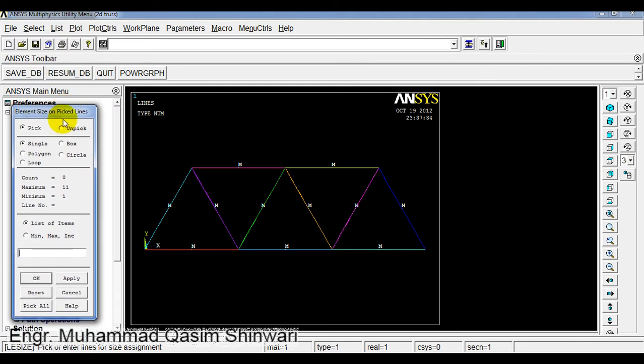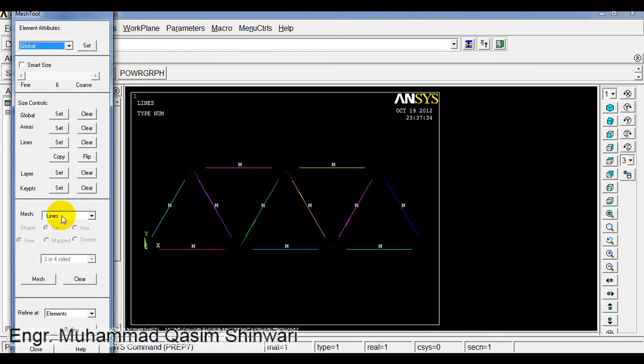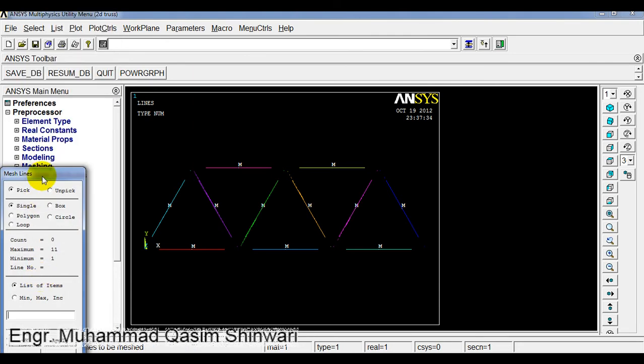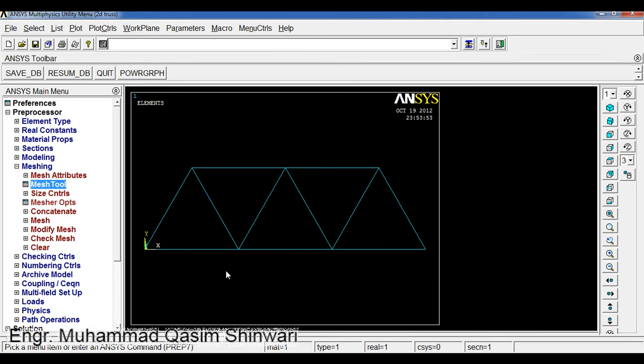and then pick all. The number of element divisions should be one. In examples other than trusses, we would like to have more divisions, but in this specific case we would like to only have one division. Click OK. Now make sure that mesh lines is selected, and then click on mesh. Mesh lines, pick all, and now these are our meshed lines.